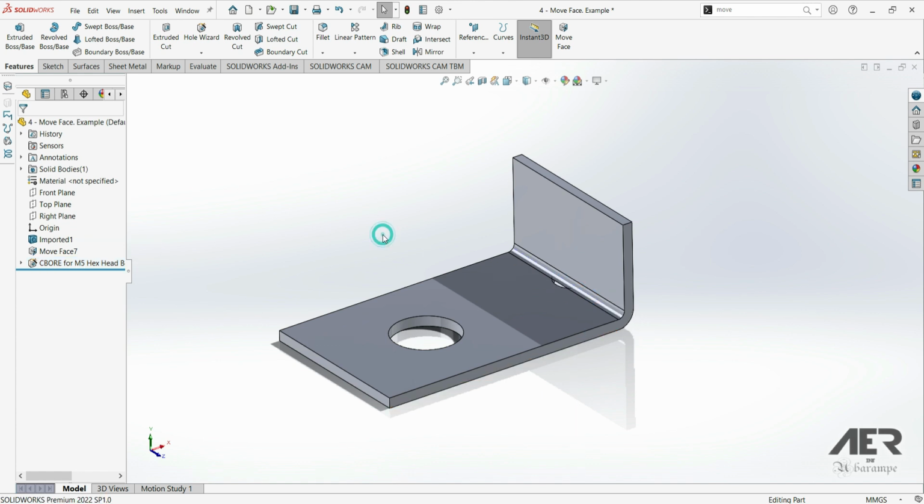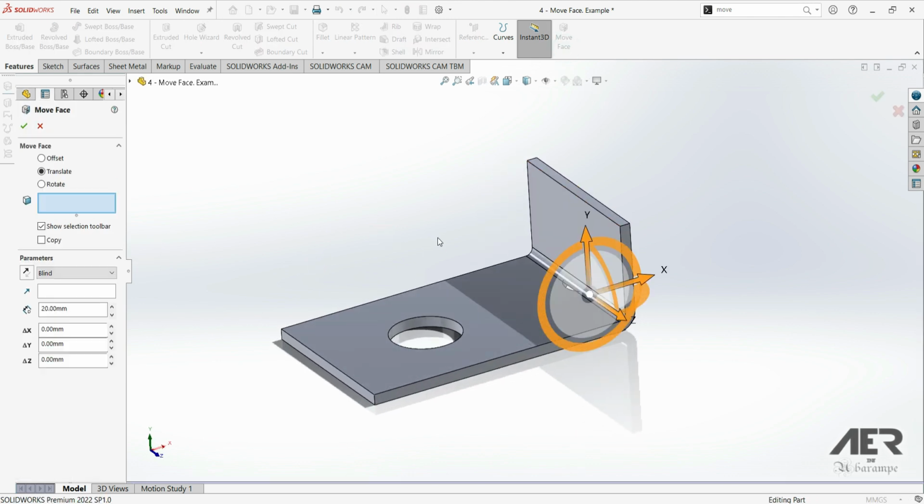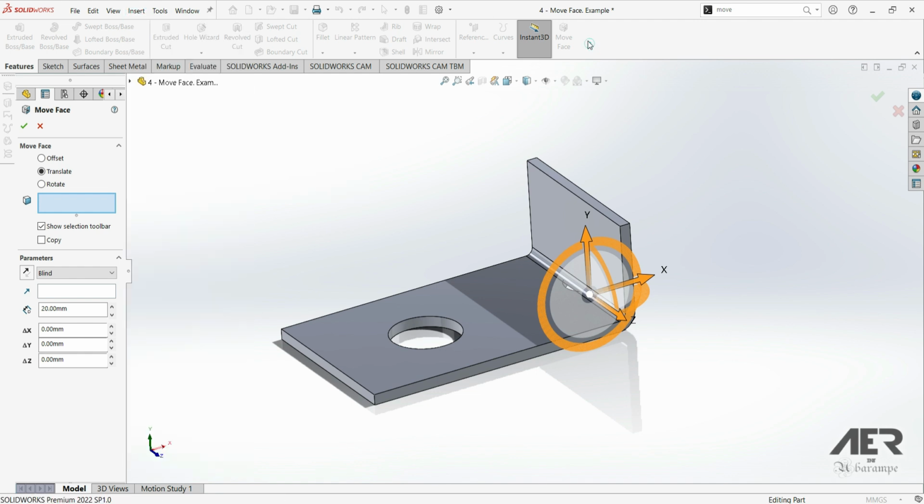So that is the Move Face tool, a very useful one in both surface modeling and solid modeling. We can find it in the insert menu, on the face, and then move, or we can just put it as a shortcut directly onto our command manager. We can use it to offset things, which is move them outwards or inwards, including holes. We can also use it to translate, which is move things in X, Y, or Z directions or any specified direction. And we can also use it to rotate faces. So it's a very useful little tool, that one.